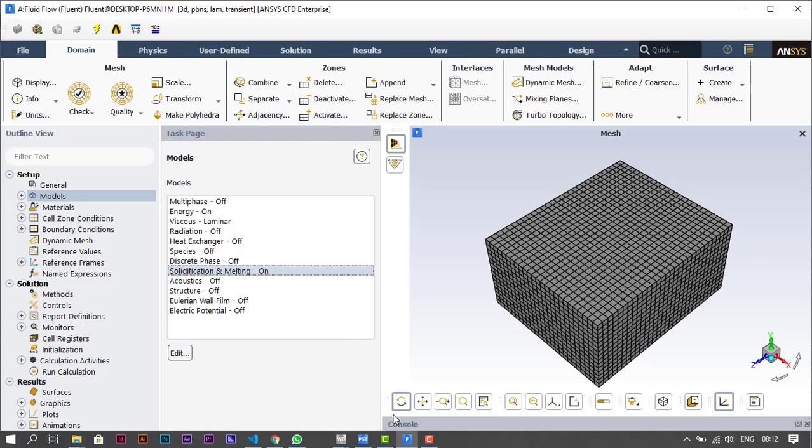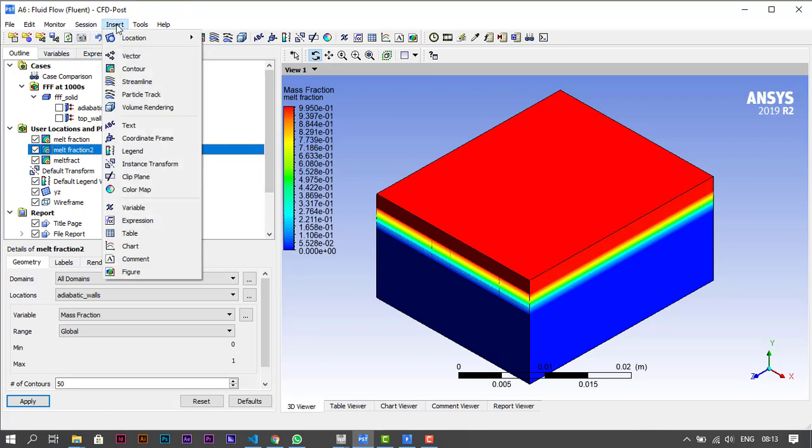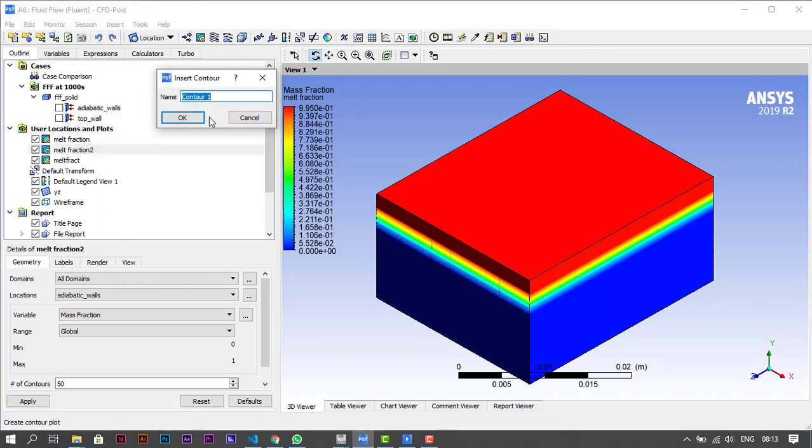model, we can go down to our CFD Post after running our simulation, and to view our melt fraction as a contour, all we need to do is go to insert contour. We can call it whatever we like. I already have melt fraction 2, so I'll call it melt fraction 3. Well, that wasn't difficult to come up with.